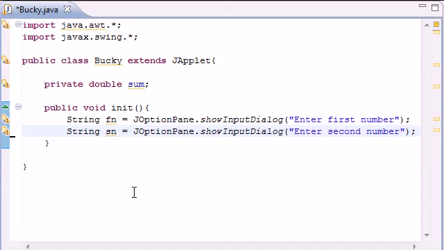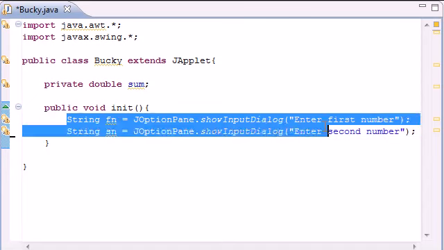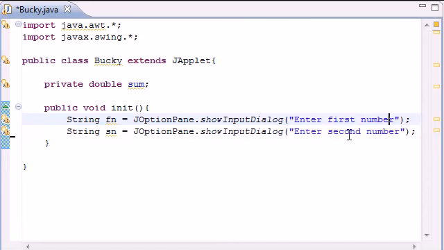So now the first thing we built is we gave them two little dialog boxes, one place to enter their first number, one place to enter their second number, and in case they didn't know, they're going to be adding these numbers together. So now we have two numbers, but they're strings right now, and we can't add strings together. If we do, it just looks like one big string. So what we want to do is convert the strings to a double.